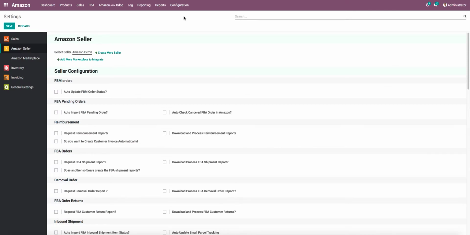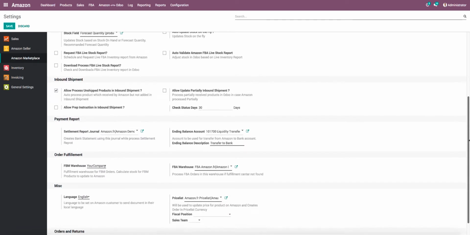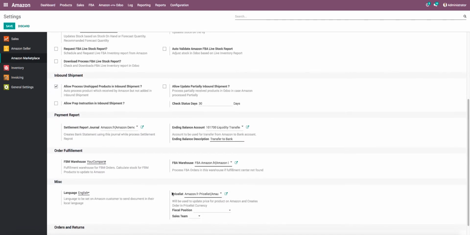So it will load up with a settings screen, and on the left panel I go to Amazon marketplace. Here we need to keep in mind that price lists are configured for each marketplace separately. In this case, for this marketplace, if I scroll down under the miscellaneous section, I can see the price list. So this price list is applicable for the given marketplace. Whenever the price gets exported from this marketplace, the data will be considered from this price list. So each marketplace has a separate price list configured.